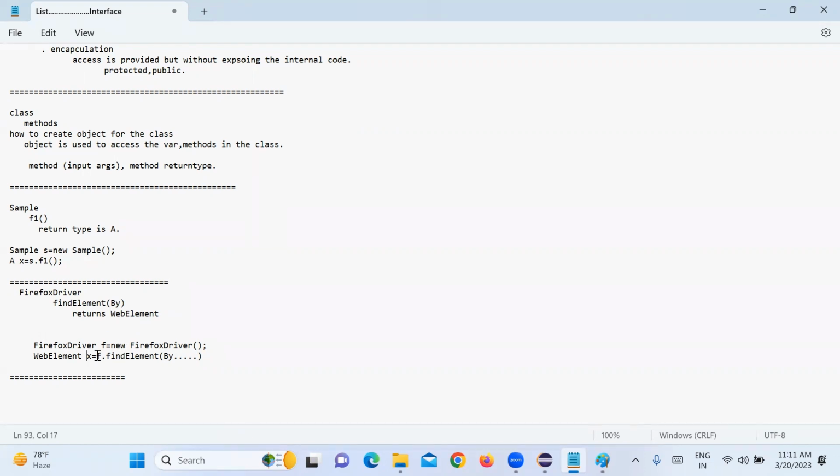If the return type is WebElement, store that in a variable of WebElement type. If the return type is string, store that in a variable of string type. If it returns nothing, void, don't write anything, just simply call f dot findElement, that's all. Don't take anything, right? Because it doesn't return anything. Simple, right?